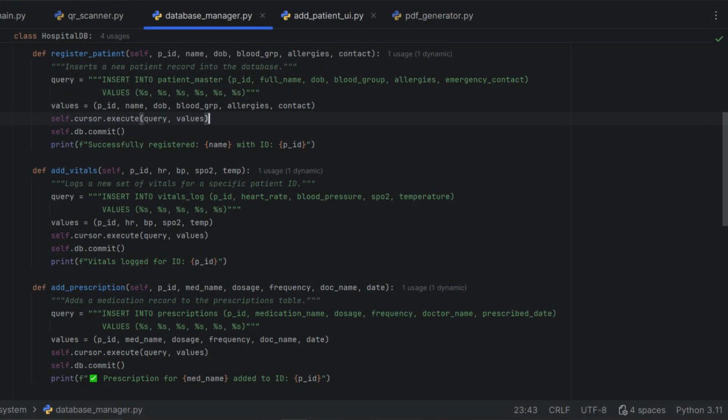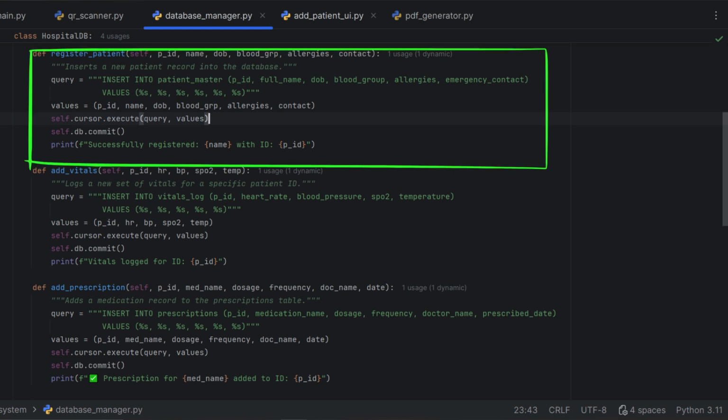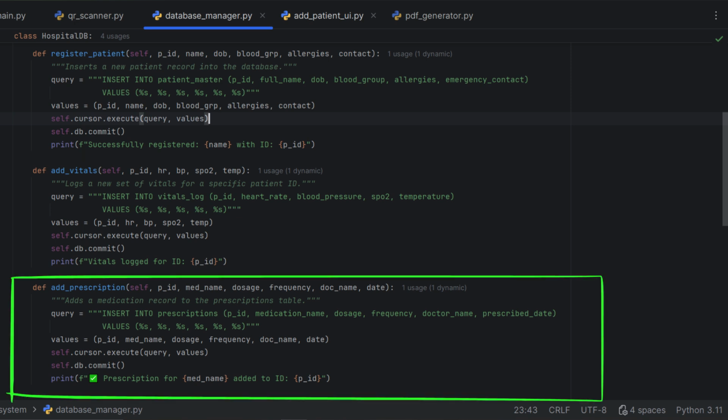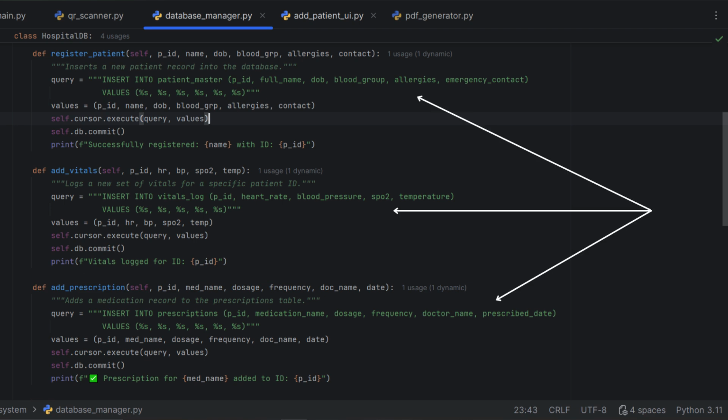Now here we have all of our create functions that will be used in this project. Like using the register patient function, we will be able to register a particular patient, that is a new patient, and using the add vitals function, we will be able to store all the vitals for the particular patient, and using the add prescription function, we will be able to add the prescription details for a particular patient. Here we are using simple MySQL insert statements to create or generate the data inside our database.